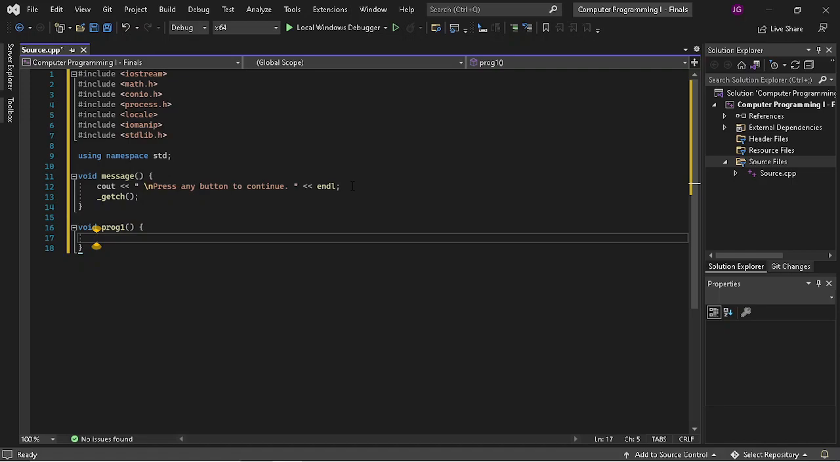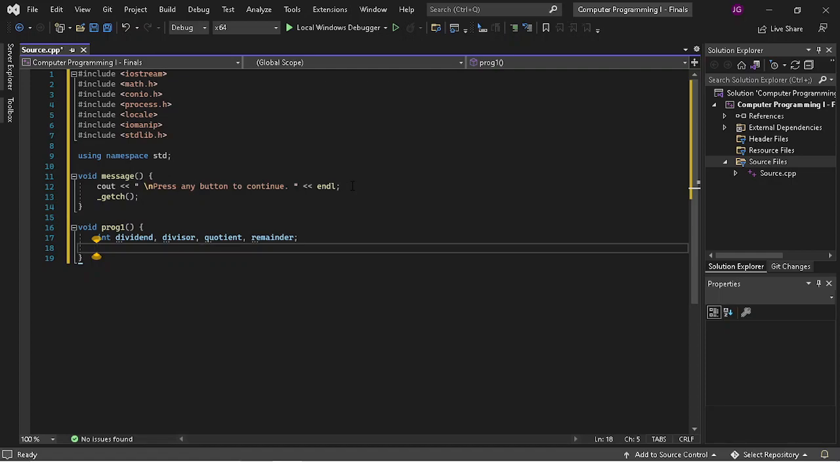So first we will put int. Int is integers, and without int your variables will not work. So we will put dividend, divisor, quotient, remainder, and you will put a semicolon. The importance of the semicolon is that it ends or terminates your statement or variable declaration.